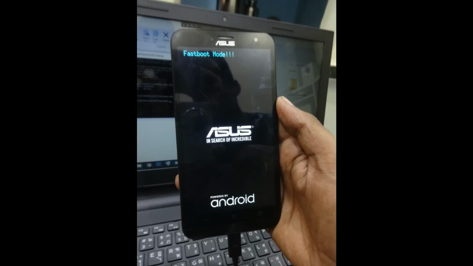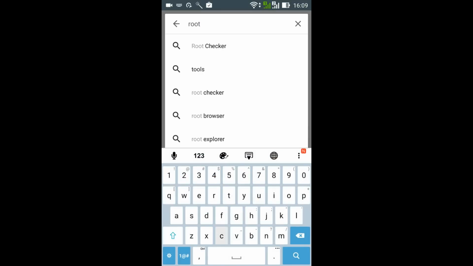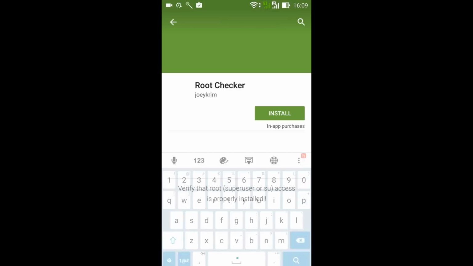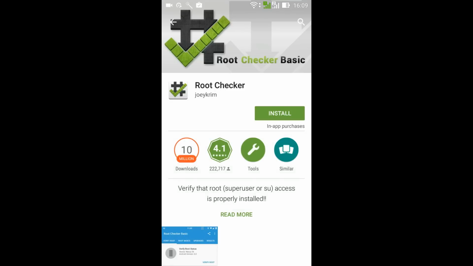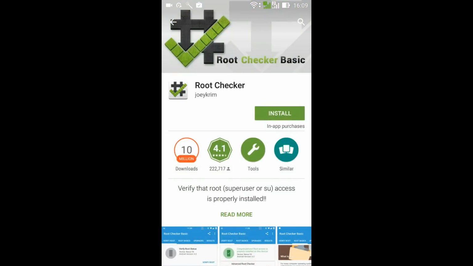Hello guys, in this tutorial I am going to show you how to root the ASUS Zenfone 2 Laser ZE550KL. So let's begin. I am going to download an app known as Root Checker from the Play Store. I will just install the app to show you whether my device is rooted or not.